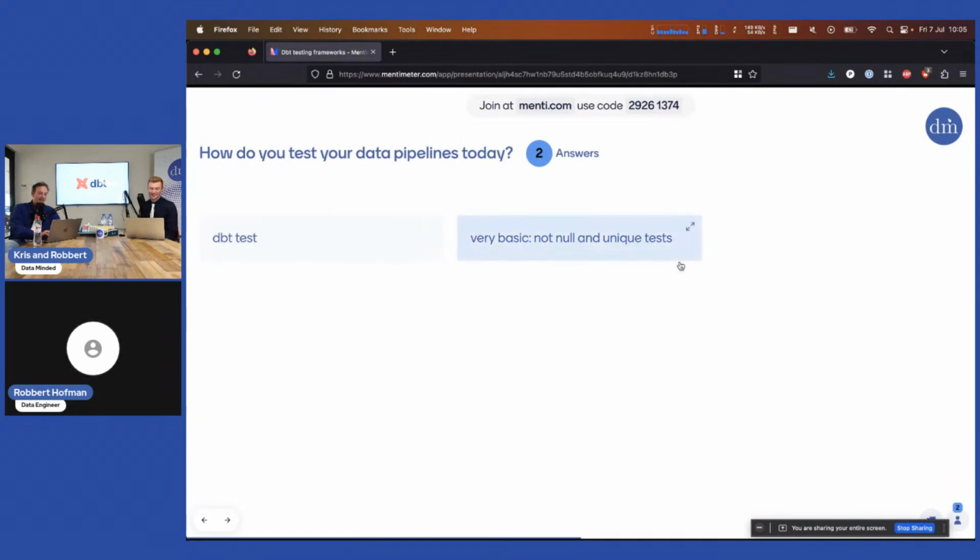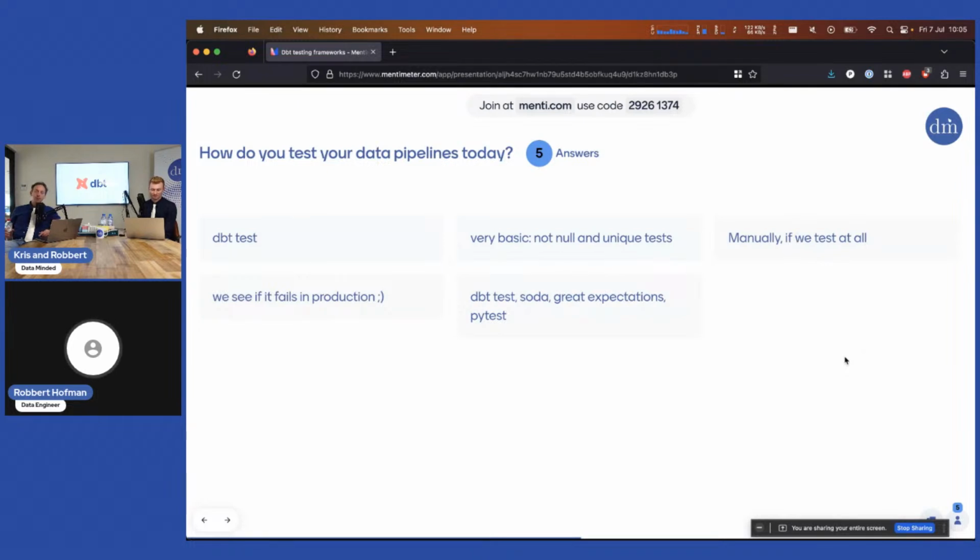So if you use any packages as well inside of dbt tests, indeed, let us know. Very basic, not unique tests. Manually test at all. Check. So this is very recognizable. Again, we don't say we're holier than thou. It's not that we do all of this perfectly, but we fall into the same trap. We only do manual tests, only not-unique tests. The problem with that is exactly what's on the screen. We see if it fails in production.